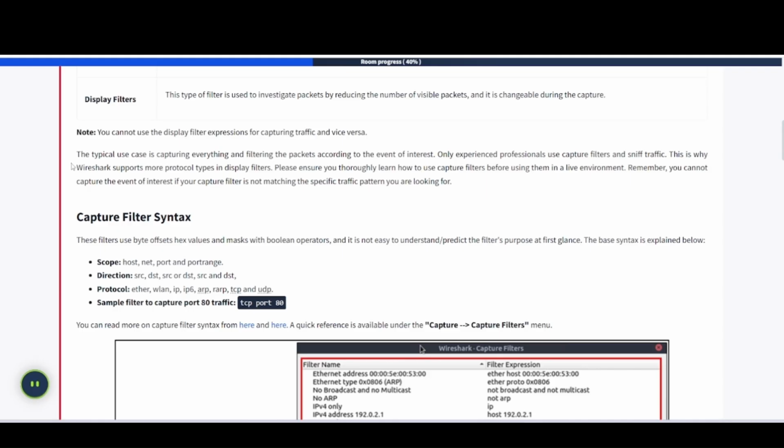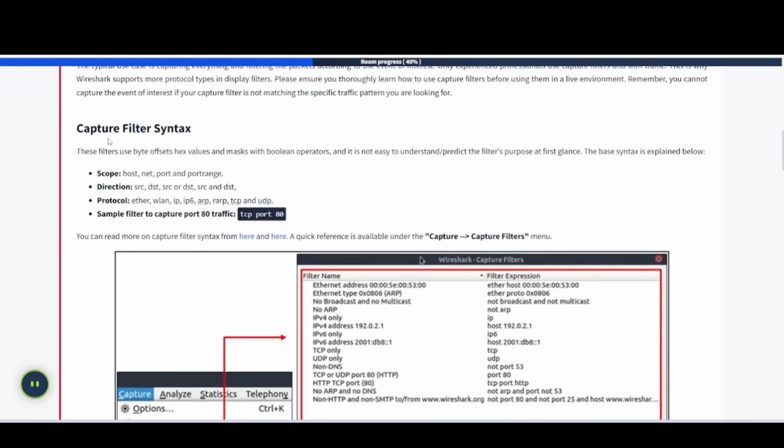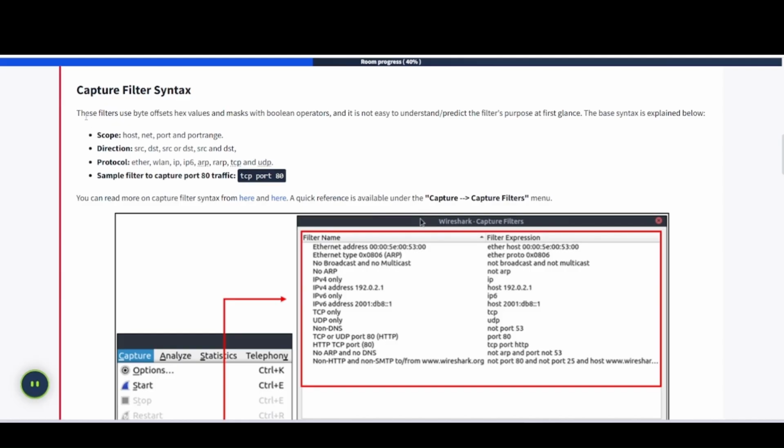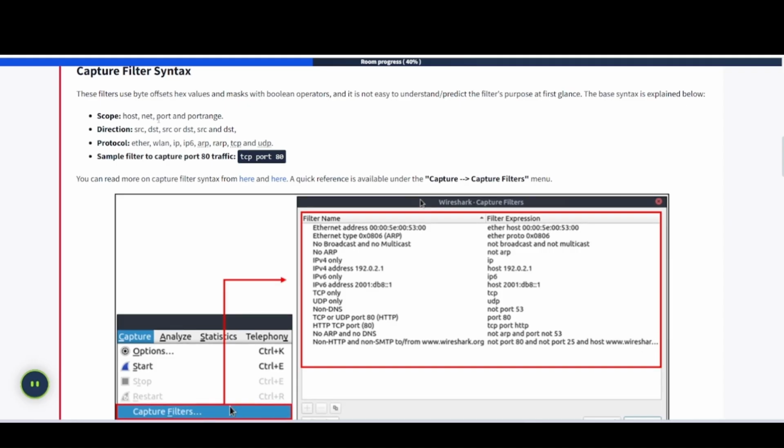Remember, you cannot capture the event of interest if your capture filter is not matching the specific traffic pattern you're looking for. All right, capture filter syntax. These filters use byte offsets, hex values, and masks with Boolean operators, and it is not easy to predict the filter's purpose at first glance. The base syntax is explained below. So you have scope: host, net, port, and portrange; direction: source, destination; protocol: eth, wlan, etc.